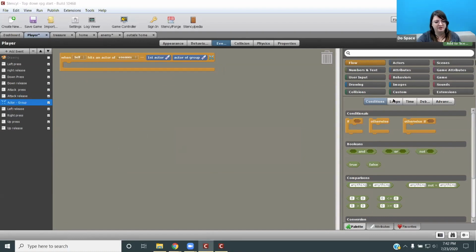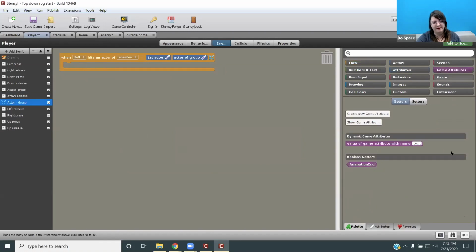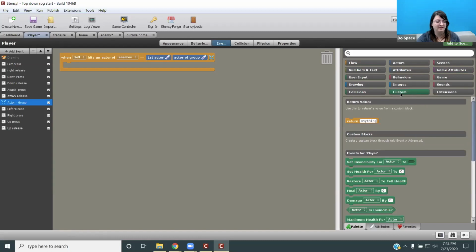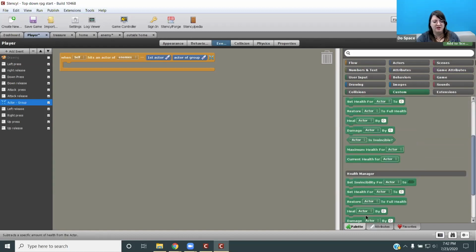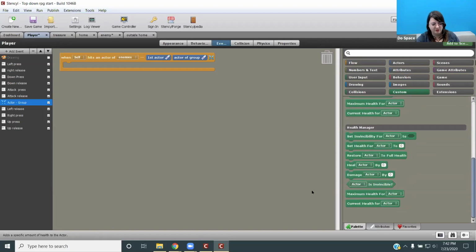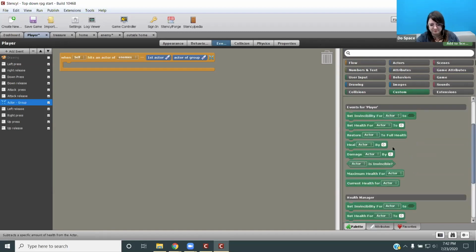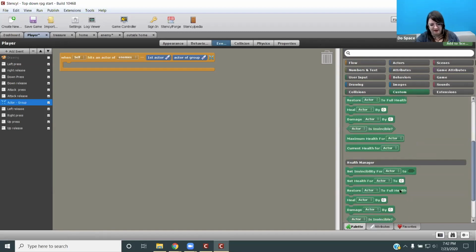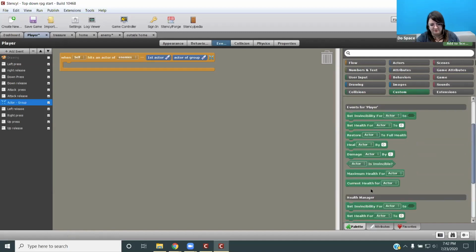It will take damage. Now we could go through game attributes and add this whole thing about taking enemies, but our health manager is the one that does damage. If you go to custom, right here, usually this will be empty, but we added the thing for health and stuff. And since we added health manager, it adds all the stuff down here. Health manager right over here. Events for player, health manager, all the stuff is right in here.